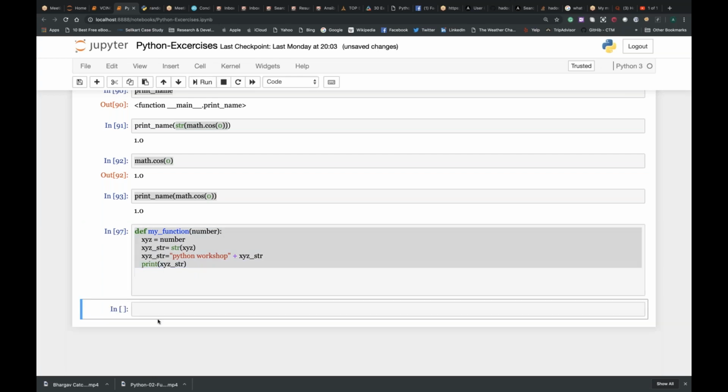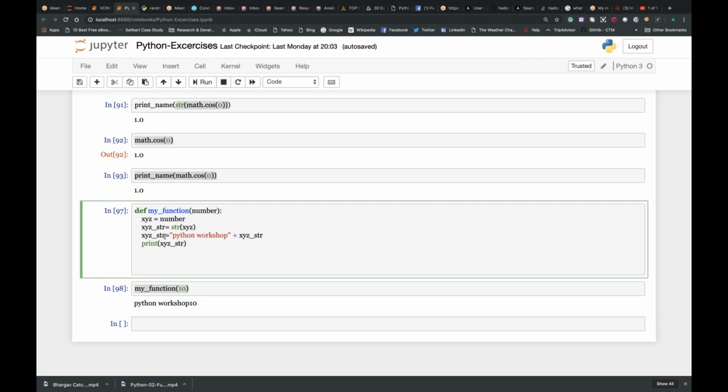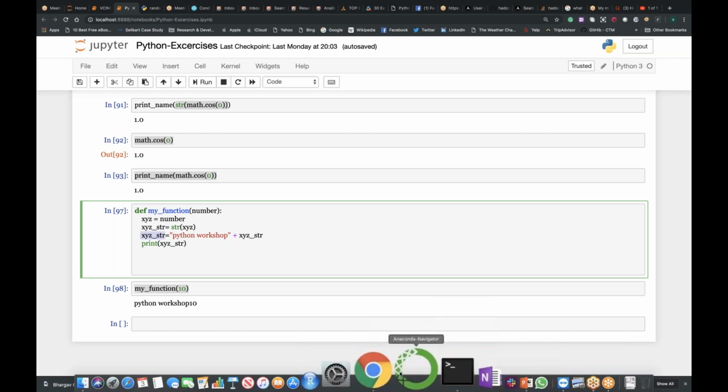Run. Now if I say my_function of 10, Python workshop 10. Okay, that's what it is. You got the desired result. The only correction is you need to store this value into a variable xyz_str. That's what it is. Okay, perfect. Good job, Minu. Good job. Srija, hope you got the point right. Perfect. Now let's move on to the next bit.